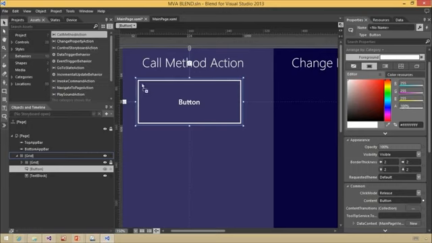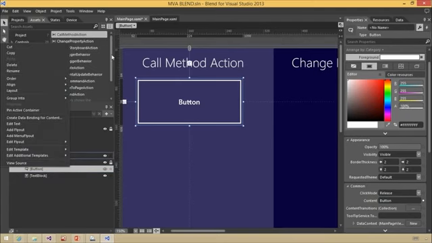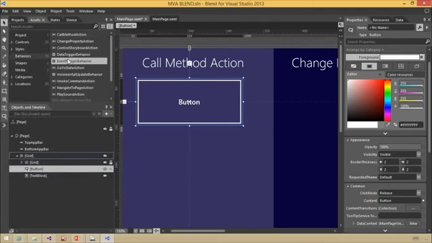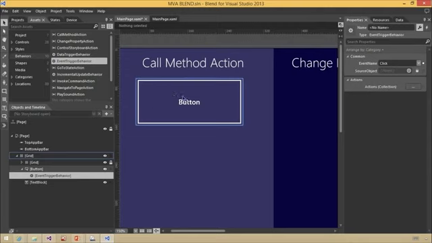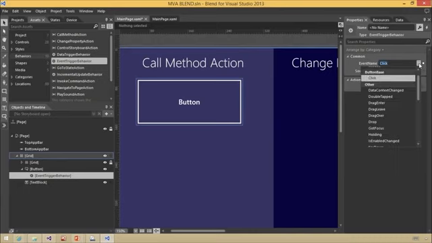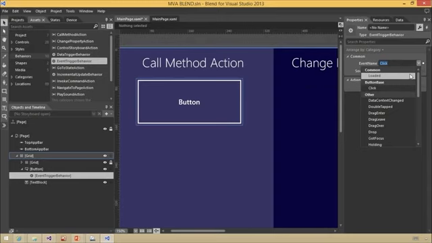I could drag the call method action directly onto the button, or directly onto the button in the outline here. Or I could start by dragging the event trigger. If I drag the event trigger onto the button, you can see it's right here, and in the properties on the right, it's defaulted to the click event of the button. But it doesn't have to be. It could be any of the events that could occur on that button, and it's reflection that looks at the button, sees all the publicly exposed events, and just goes with those.